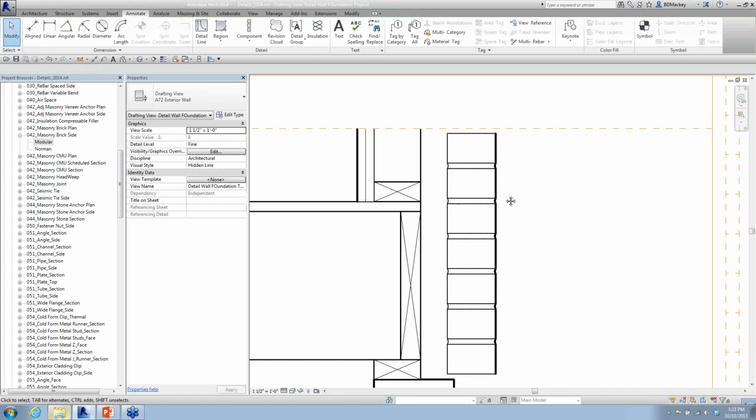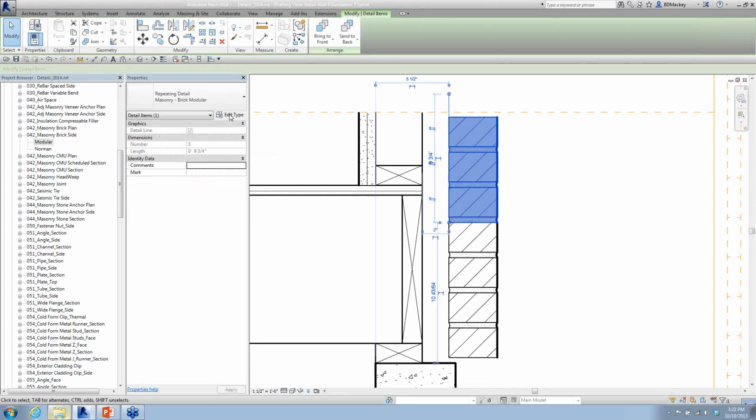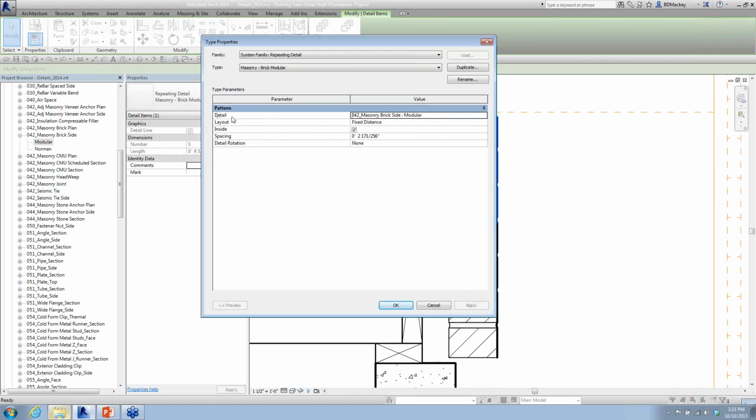Now how that works is if I take that repeating detail and I go to its type properties, the first thing that you're going to see in your type properties for repeating details is what detail component are you using. So in this case, I'm using the masonry brick side modular, the exact same one I placed down here manually. I can also come down here and say, what is the layout rule? Do I want to do just give me 3 of these, give me 4 of these? Do I want to fill the maximum number, etc.? So there's a lot of different layout rules you have inside of there.